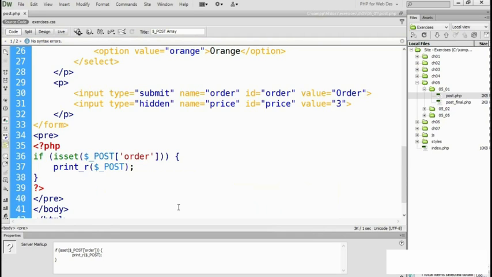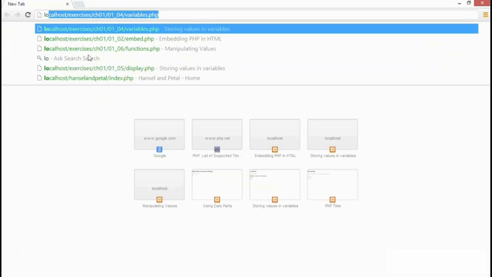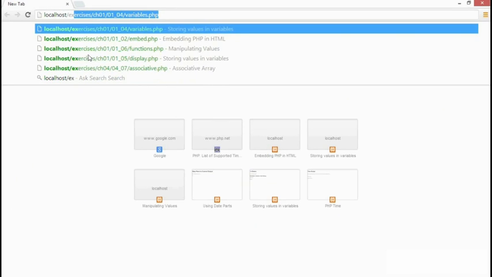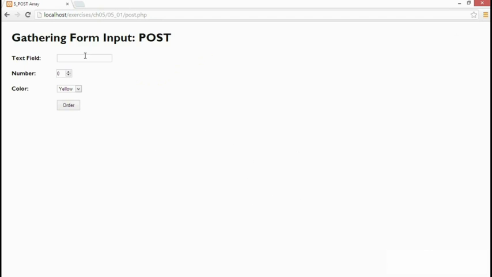So after saving the page, we can view it in a browser. And the address will be localhost/exercises/chapter05/05_01, and then the name of the page was post.php. And there is our page.